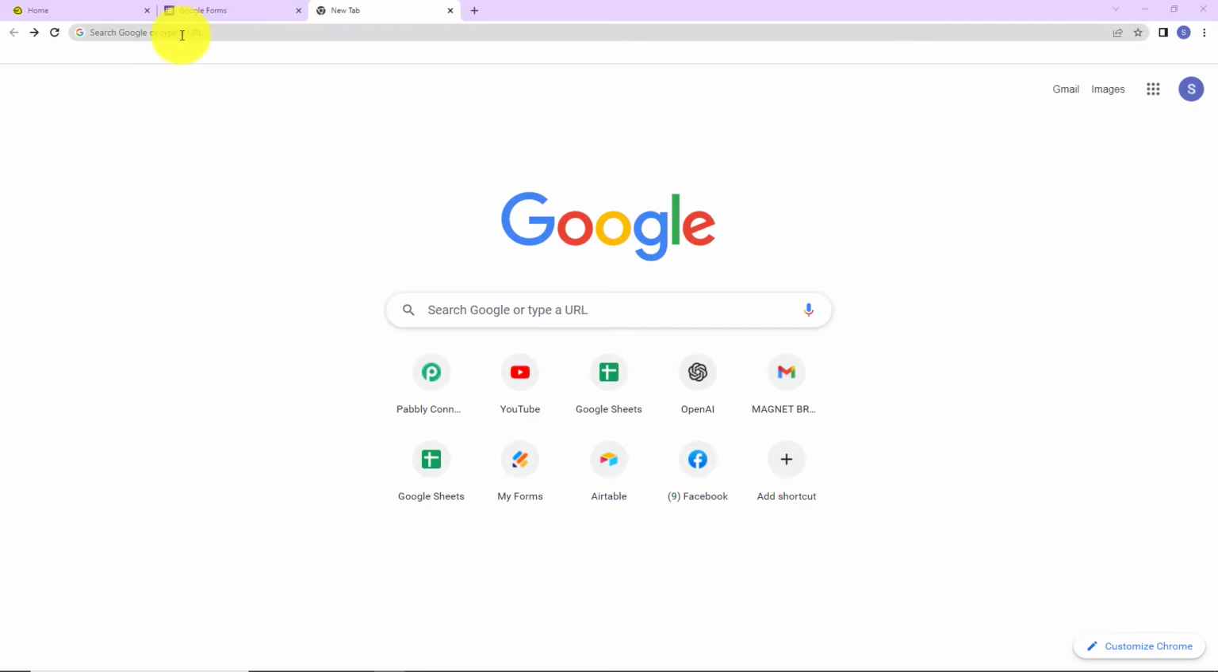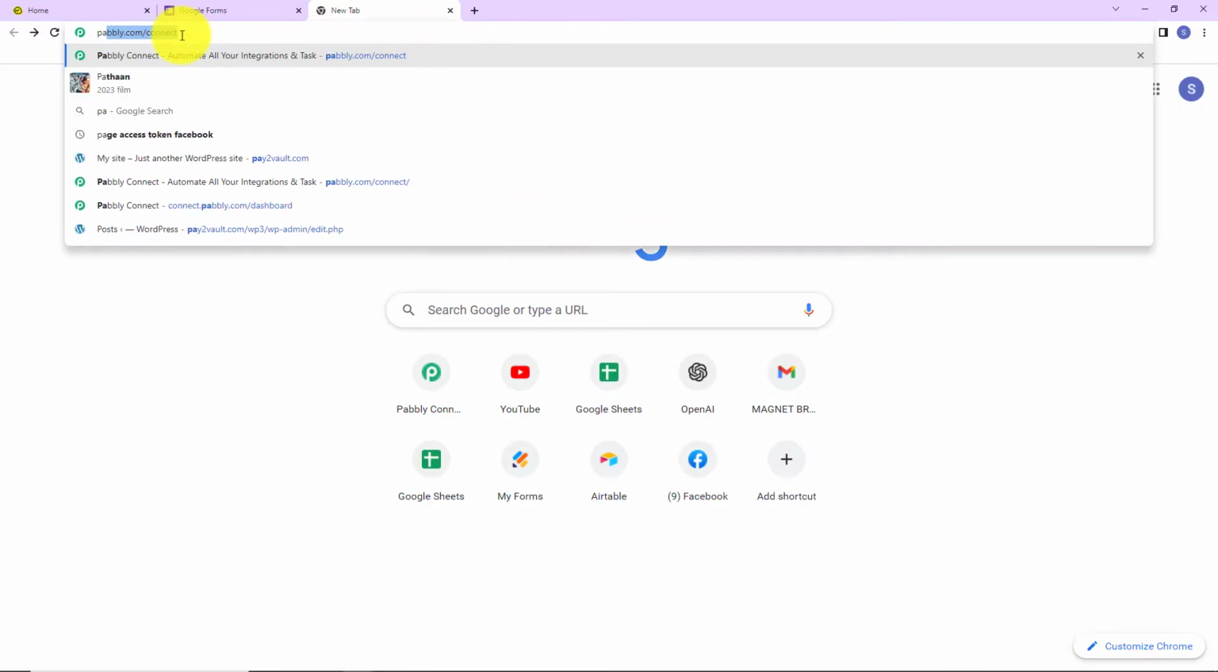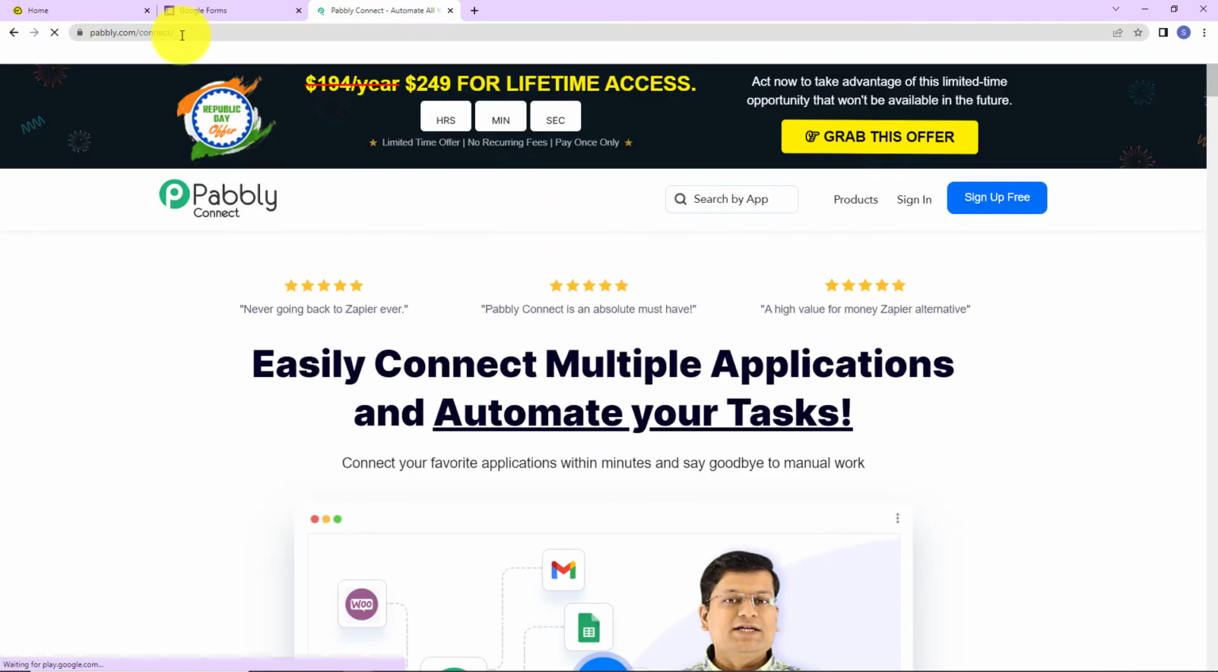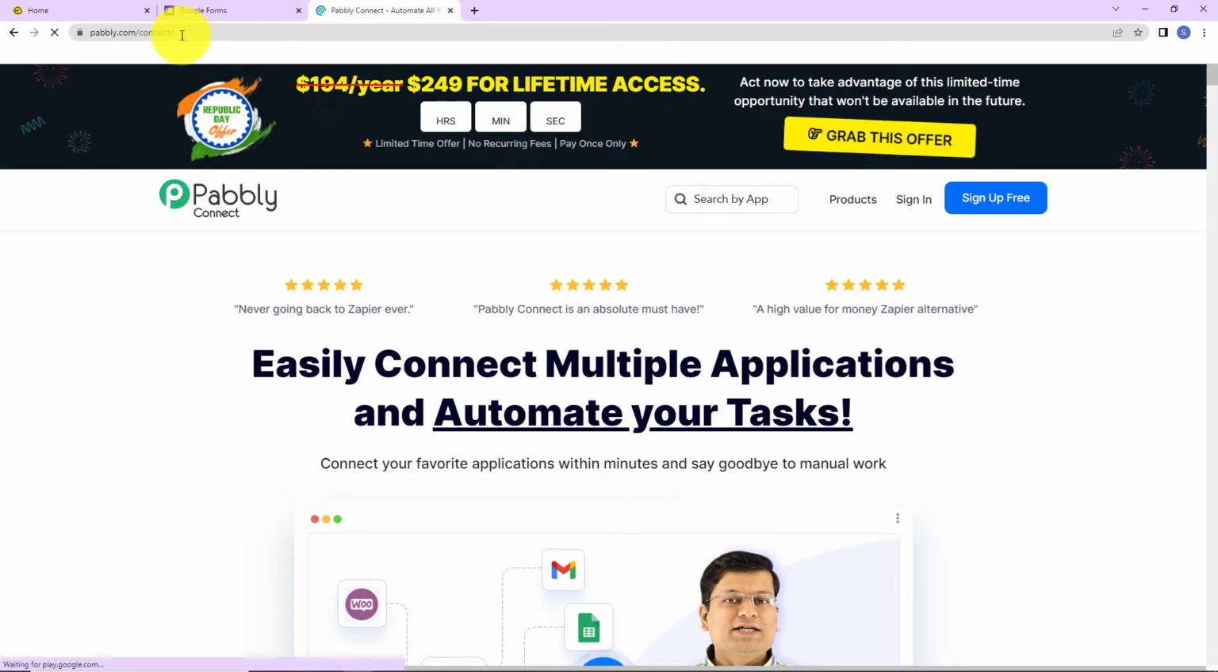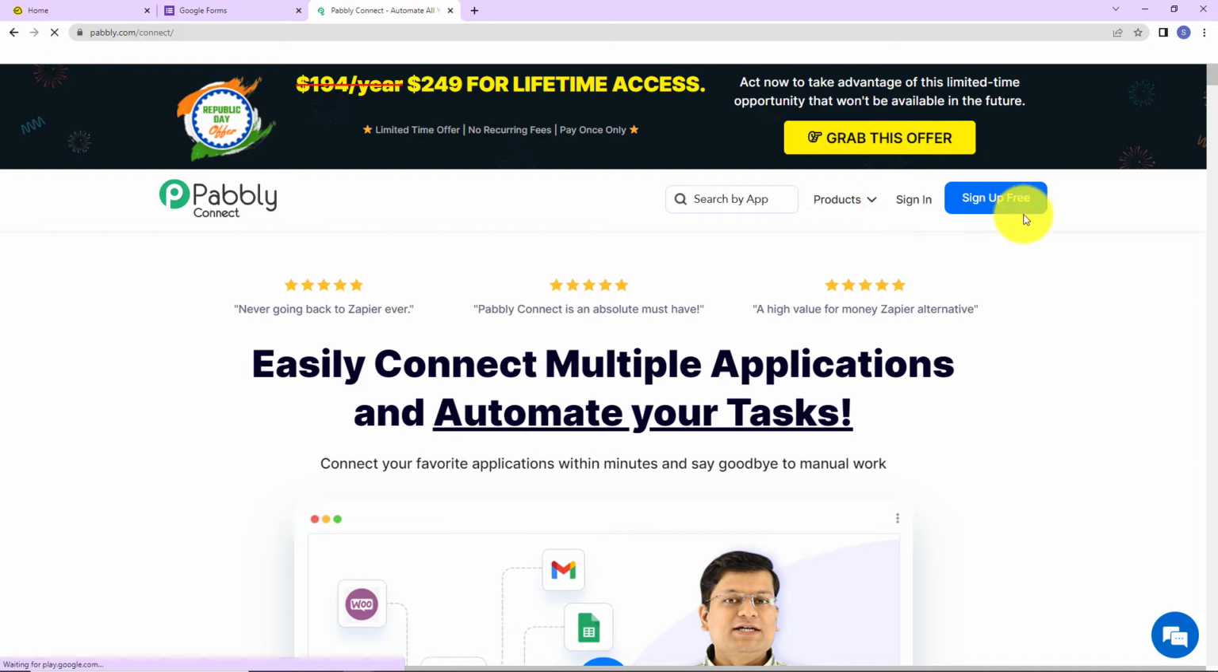To begin with the process, we are first going to type the URL pabbly.com/connect, and as we do that, here we have reached the landing page of this software. On the right hand side, you can see two options: sign in and sign up for free. So if you are an existing user, simply click on sign in. If you are a new user, click on sign up. It won't take more than 2 minutes. And also at the time of account creation, you will get 100 free tasks.